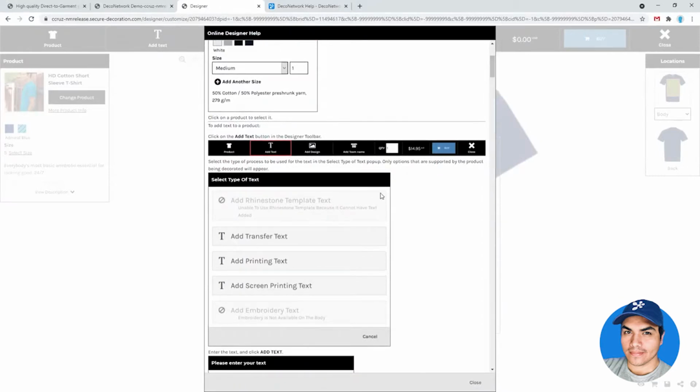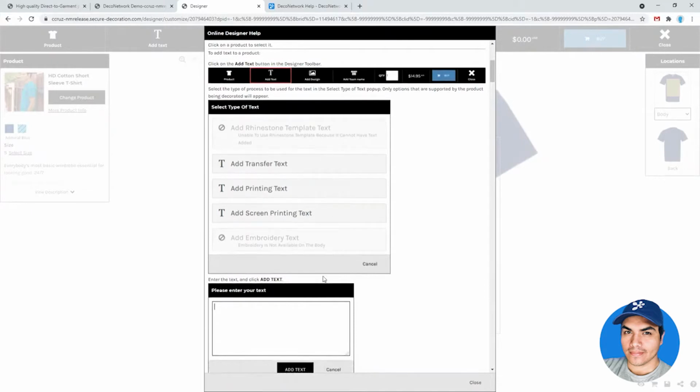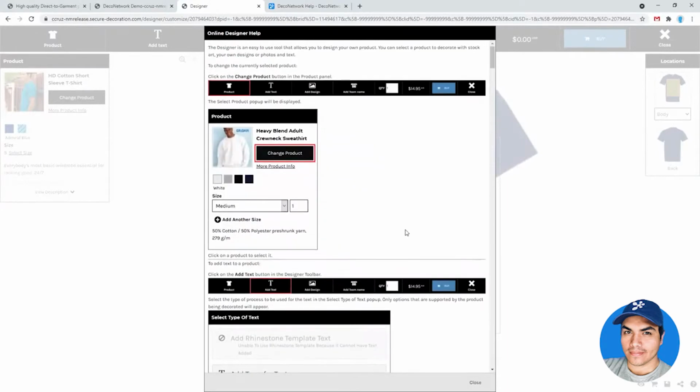But for example, when we are explaining the process of adding text to a product, we're listing all of these decoration processes like rhinestone template, embroidery, printing, transfer, screen printing, which may be processes that you don't have enabled on your system. And so potentially displaying this information here to your customer may be confusing, right?